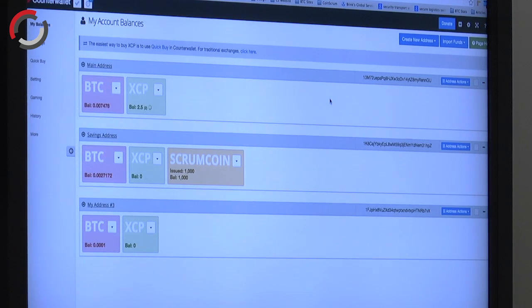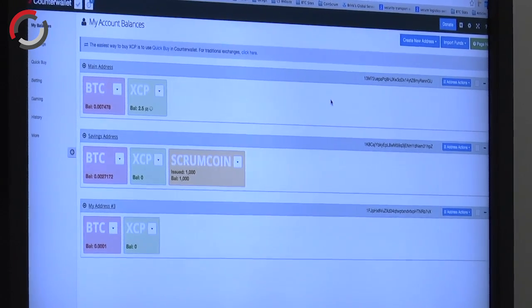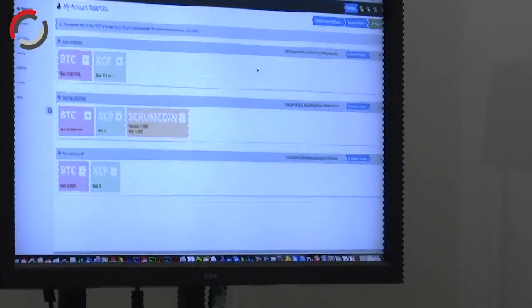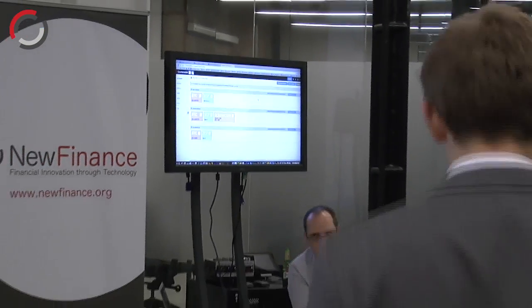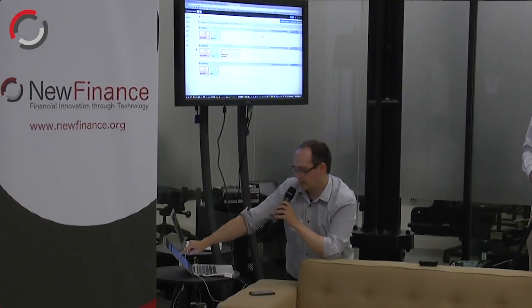So what's happening now behind the scenes is that instruction to do that creation has been sent off to the whole Bitcoin network. And hopefully within about 10 minutes, it'll get picked up by a miner, processed, and then folded into a block. And at that point, we should see the asset appear right here.